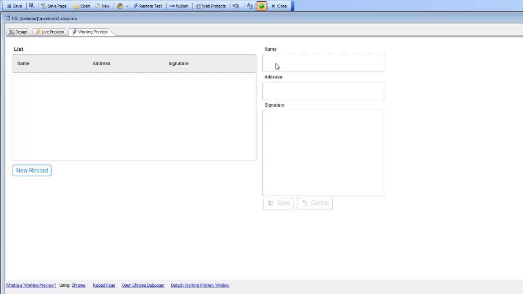So when I tap on the name field, we open up the text editor for the name value, so I can go there and type in Bob and then save it back to the form, then click on address and I can type in 123 Main Street.